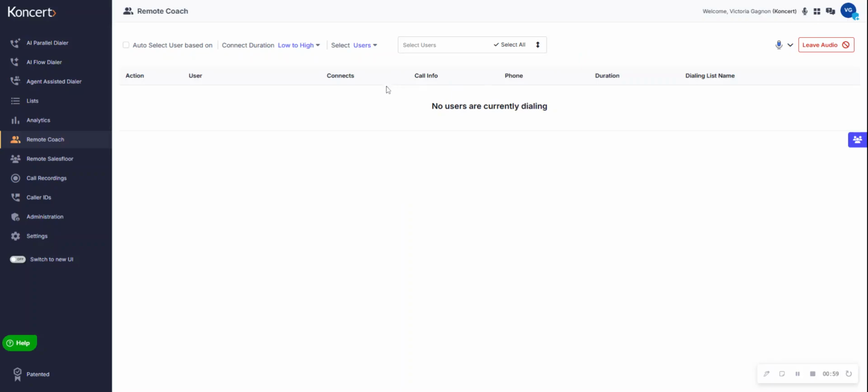But once you have teams that are going to start dialing, you can also click on auto select based on these different features. And when people start calling, under the action, you'll be able to see features again to listen or to use the whisper mode. Now, in the whisper mode, you'll only be able to talk to your salesperson. The prospect will not be able to hear you.